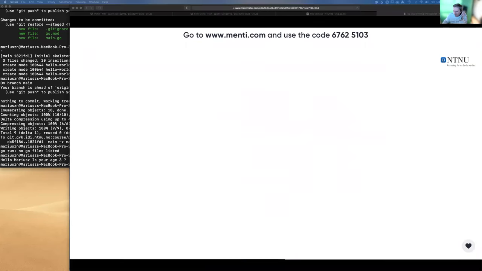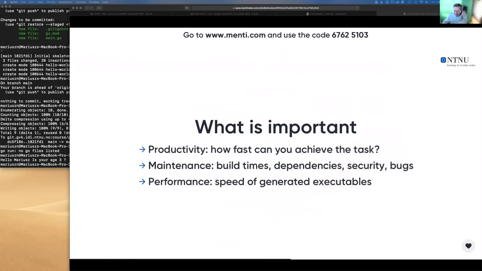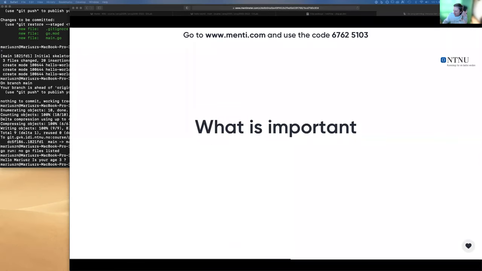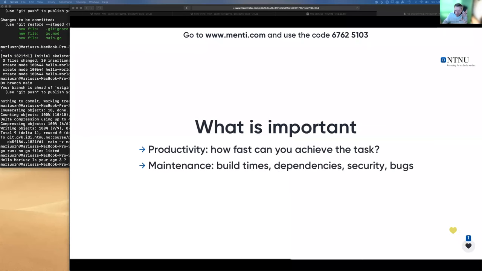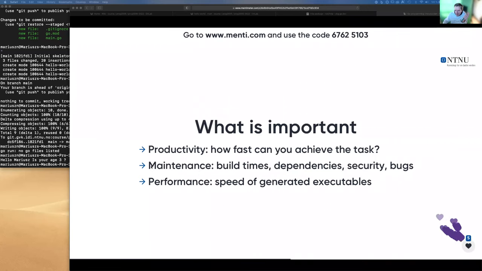So I have pointed out some aspects which are kind of important. There are three main aspects, right? The one which was simplicity, ease of understanding, and so on, they relate to maintenance, right? They relate to how easy it is to fix the problem, build the problem, and so on. There is one which is also important, which is productivity. So how fast can you deliver the working solution, right?